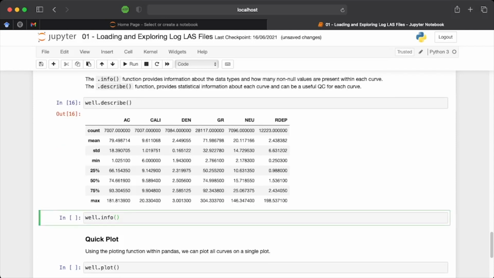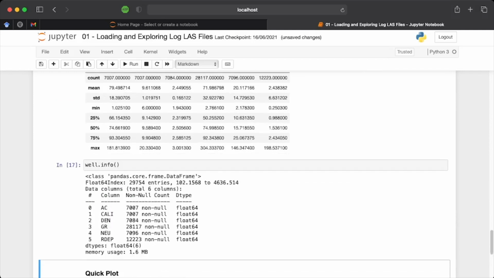Our info section provides us information about how many null or non-null values are present within each of the individual columns of the data frame. And we can see that our GR column has about 28,117 non-null values, which is probably our most complete curve within this data set. We then have other curves such as AC and caliper, which only have around about 7,000 non-null values.